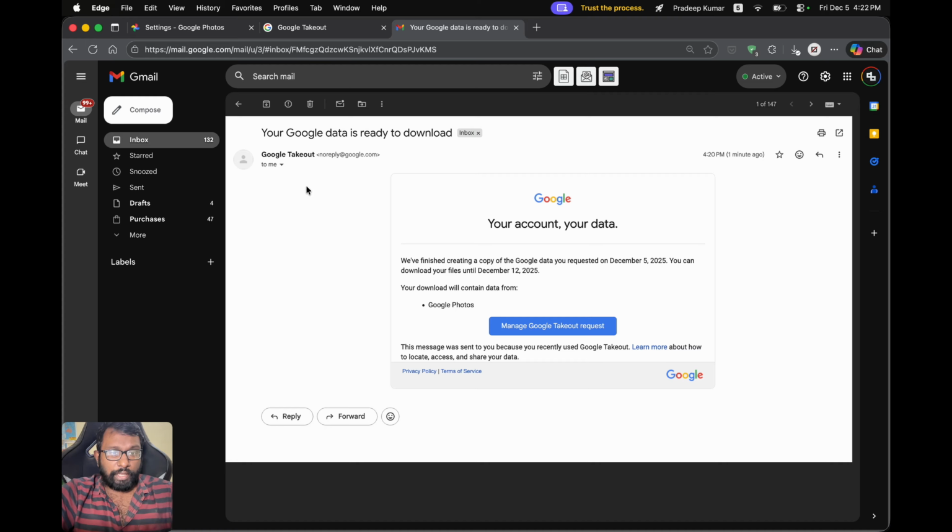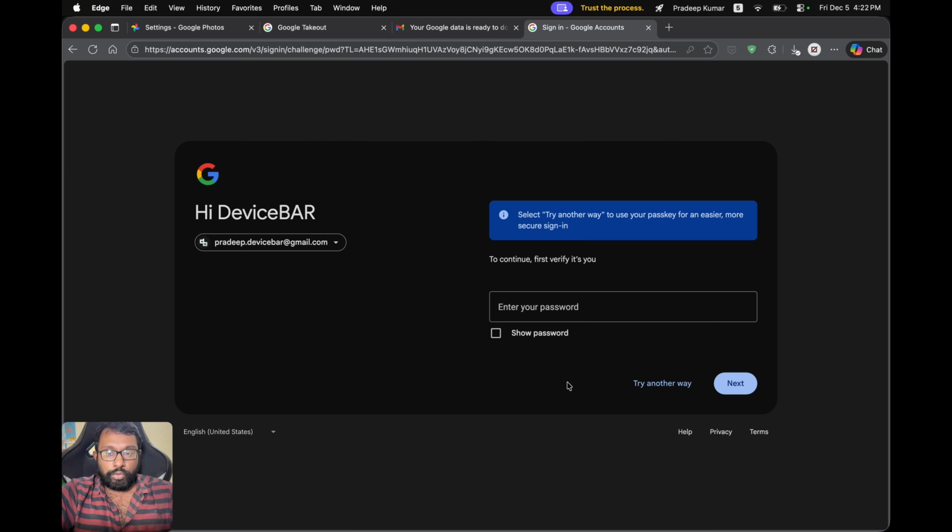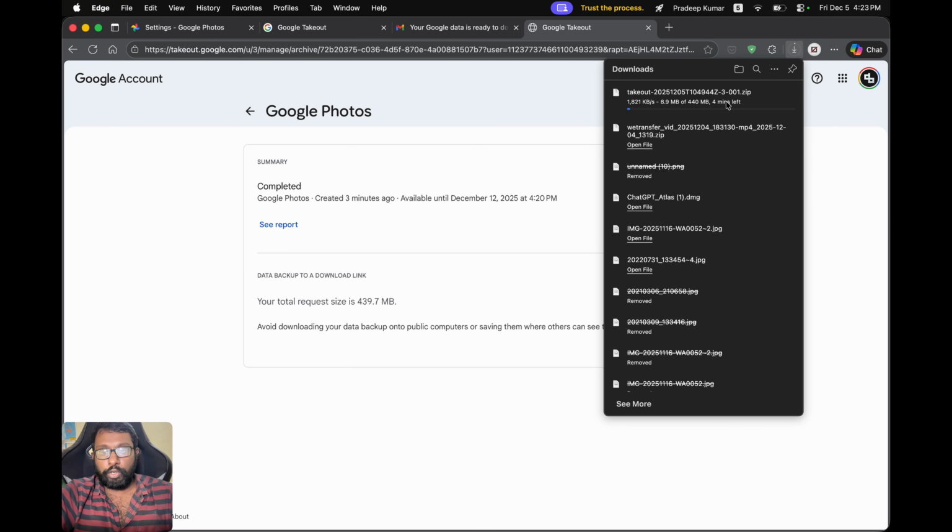So this is how the email looks. Your Google data is ready to download. So we have 1 week time to download this. We just have to select manage Google Takeout request. So the total size is around 400 MB. So we just have to select the download option here. So we have to do the account verification as well. After that, it will start to download the file.